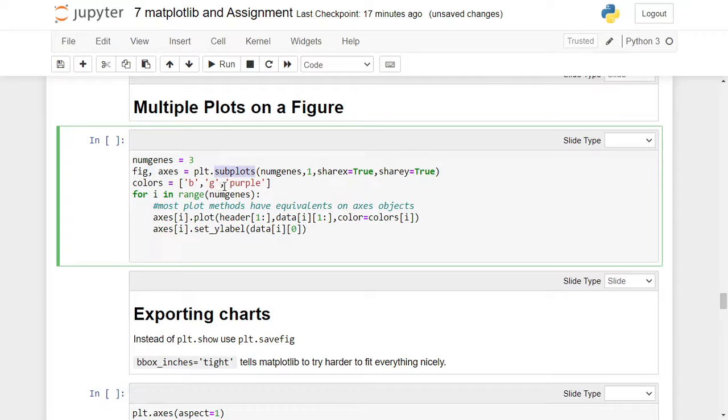So for the subplot, with the number of genes, that would be 3 by 1. So that would be 1, 2, 3 figures vertically. And then share all the x's and share the y. So let's say x and y are also shared. And then I have the figure and the axis.